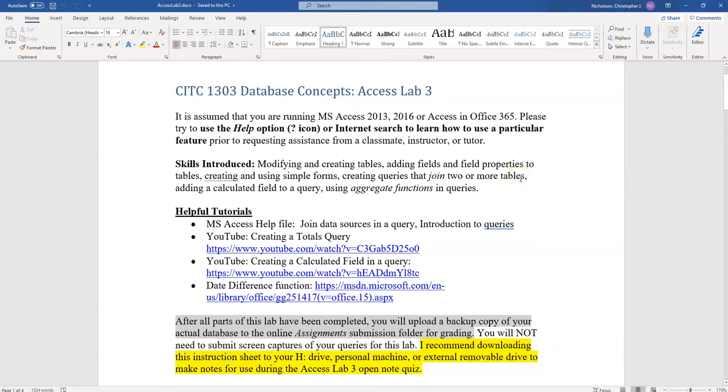We learned how to do that with one table, but not really two. So we'll see how to do it with two. And then we learned a little bit about aggregate functions. So aggregate functions are a special kind of query.